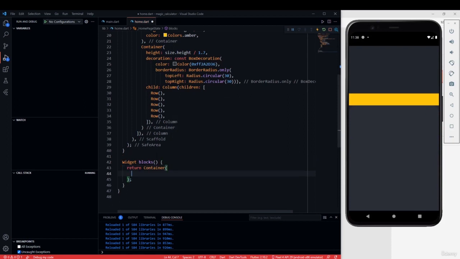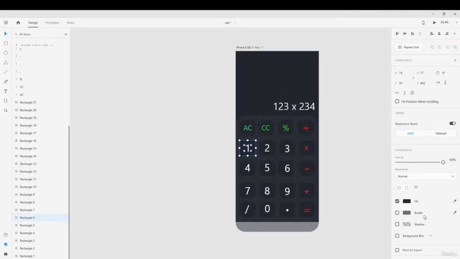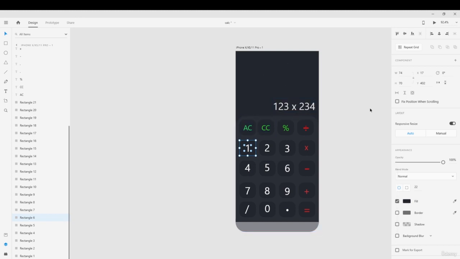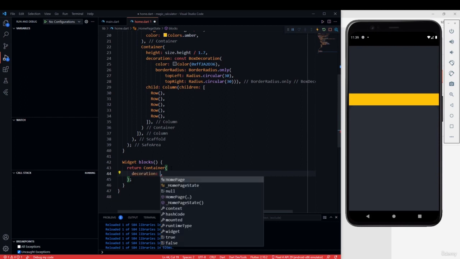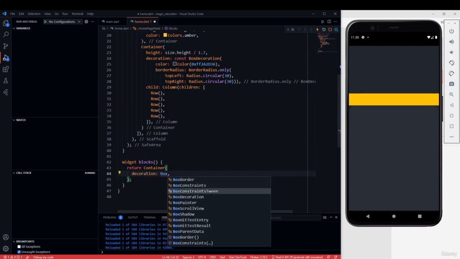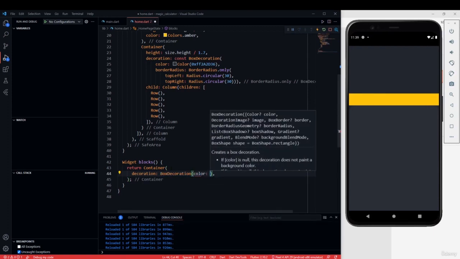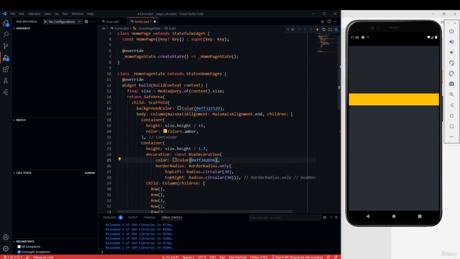Now what we want to do is make a container which looks like this. Let me get the color of this container. The color code for the background and these cubes is the same, so you can copy paste from there. So let's make a decoration, and in the decoration let's give a BoxDecoration, and let's add a color. You can just copy paste the color from here. It's the same color.